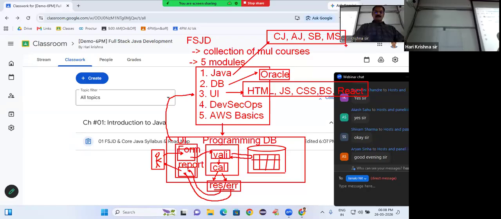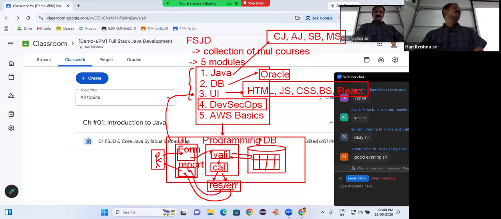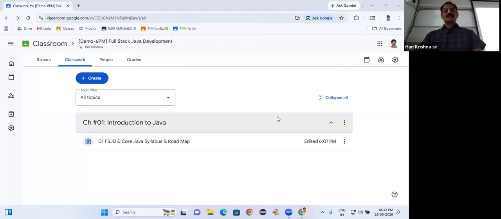These are the points we discussed yesterday. By using these first 3 courses, we will develop one complete project. But what is the problem with this project? After project development, I have to make a lot of changes. For those changes, I have to use DevOps tools. Next, in order to develop this project, run it, and make changes to it, I need a server. That server is what? AWS. So these are the points we discussed in the last class.